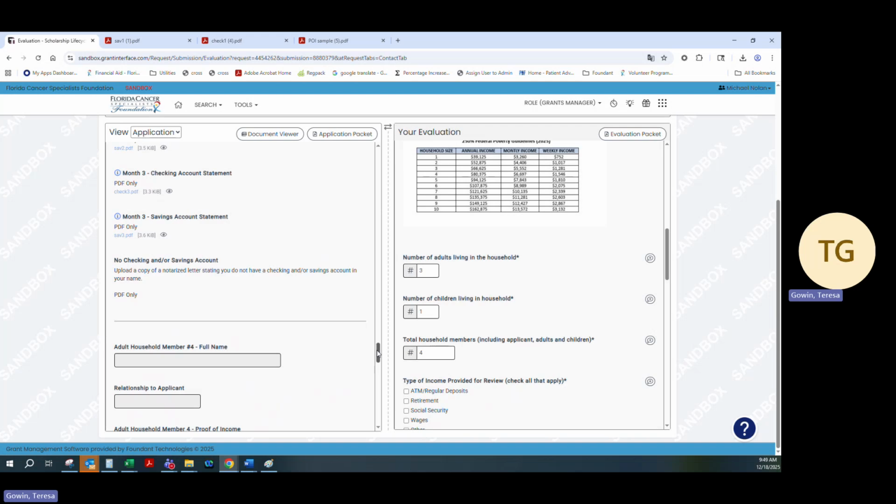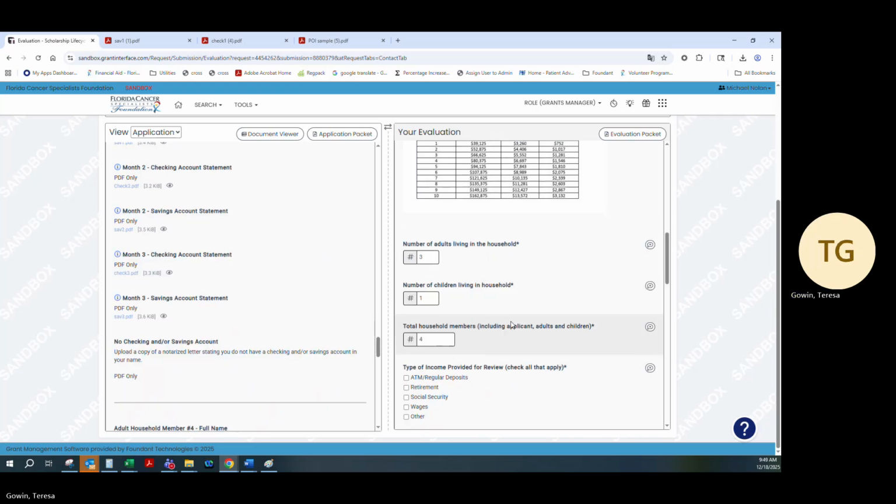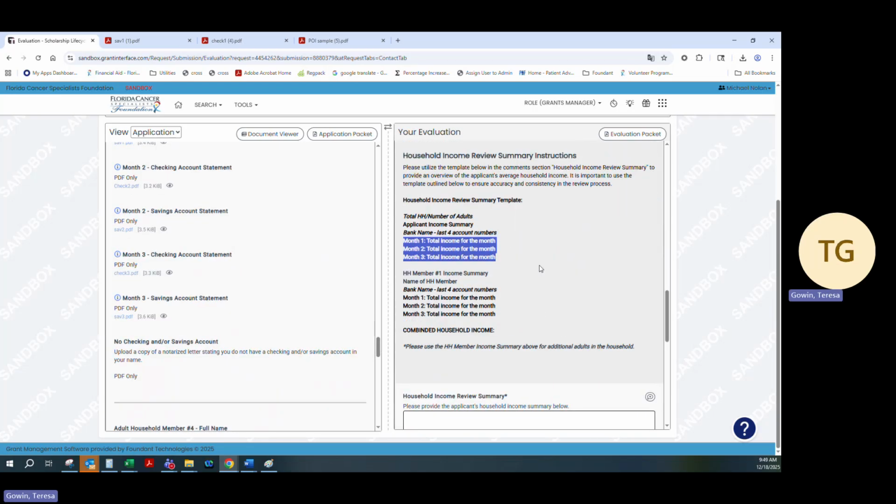Now, I may not know that I have the correct documents I need to review, but I know I have enough of the spaces filled in that I can start the review process. Well, I'm going to scroll down.